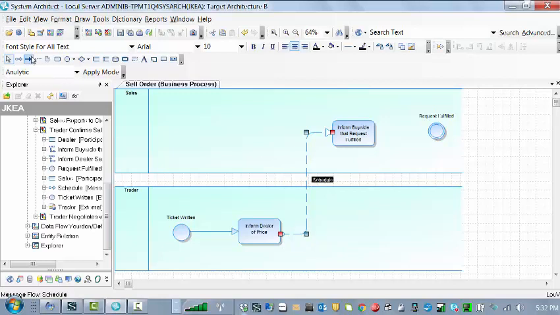Finally, I use a sequence flow to connect the final process to the final event. You can see the notation of the event changes to signify it's an end event. Easy business process modeling with System Architect.